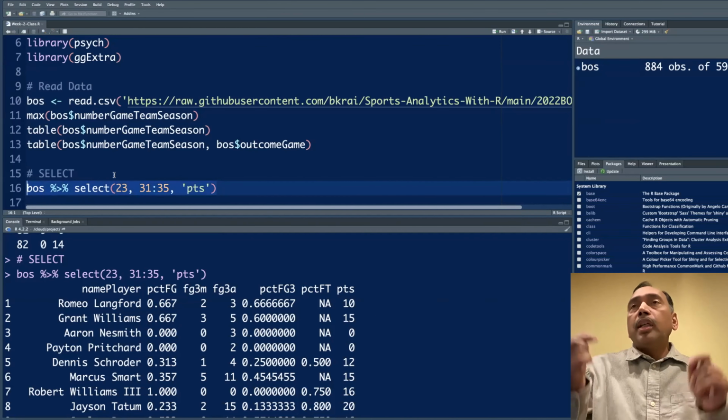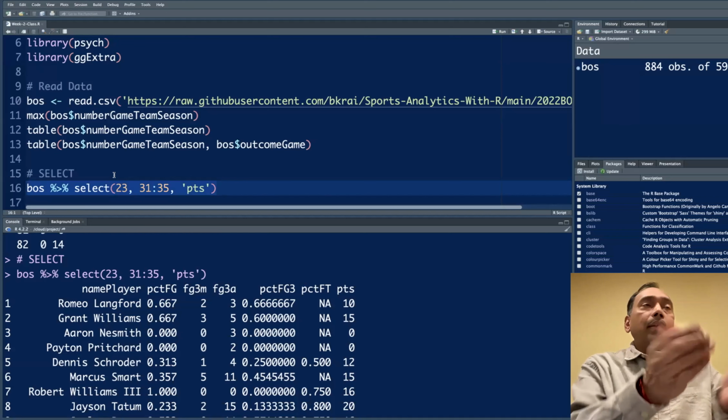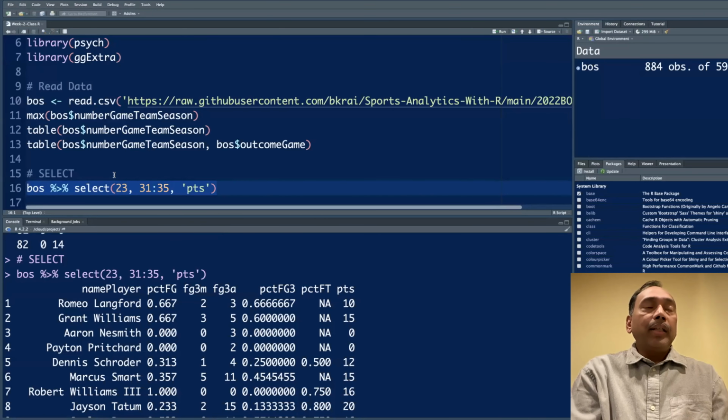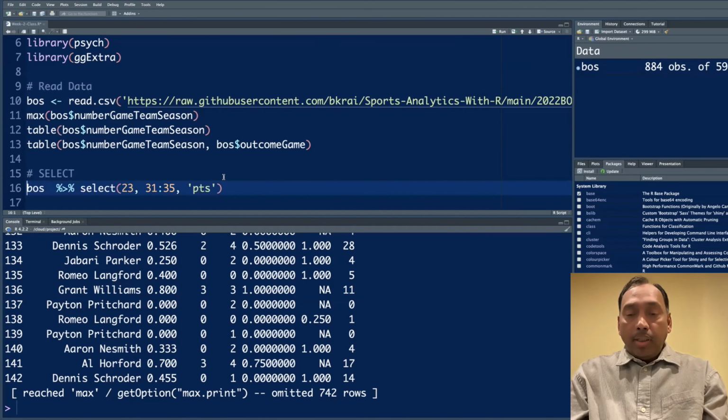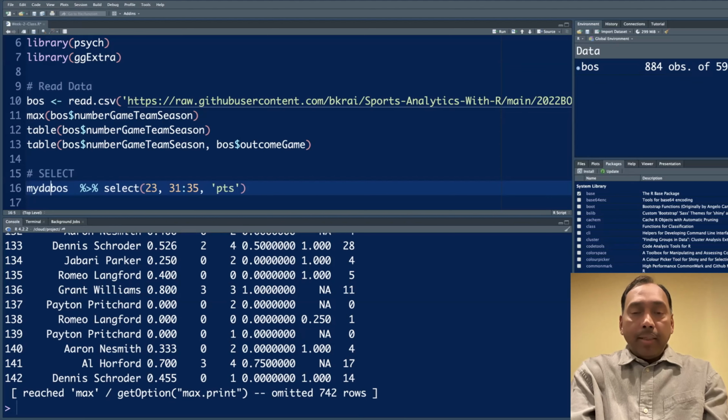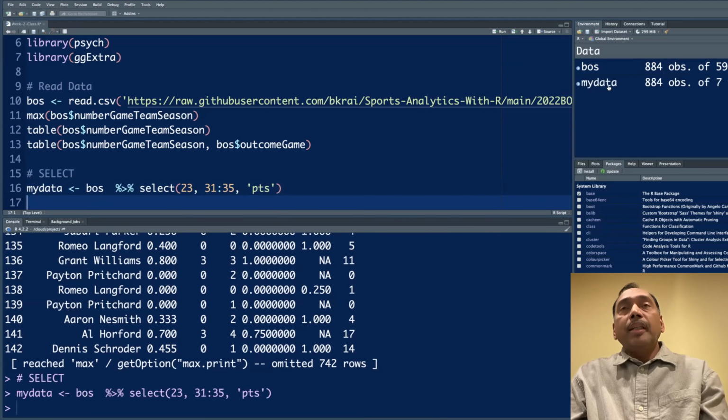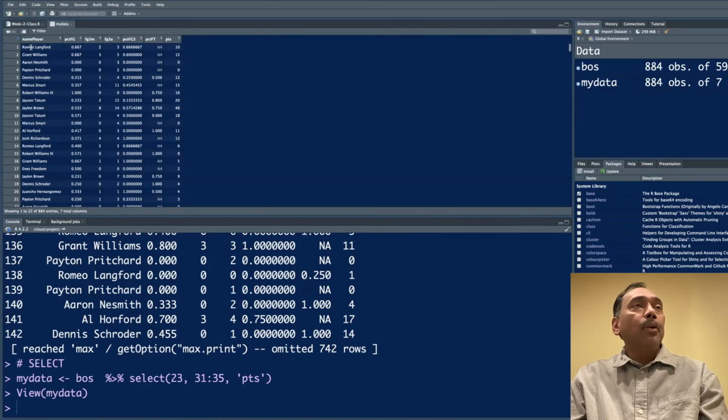I did not store this in some object. So when I don't store it in an object, I directly get the output, but it can be easily saved into some object. So for example, let's say I want to store this in my data, and immediately you'll see in the third window, my data is created with only those 7 variables. If you click on my data, you'll see only those variables.